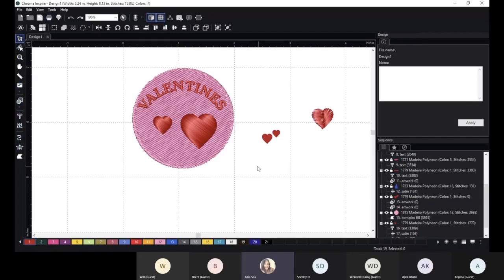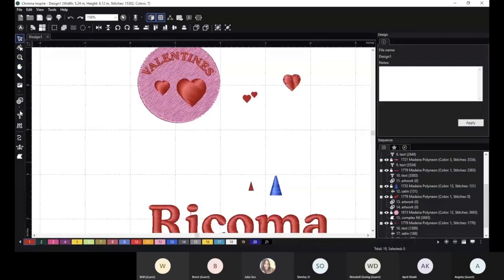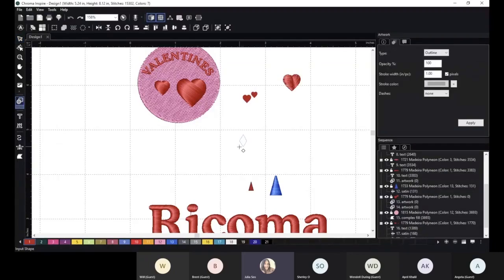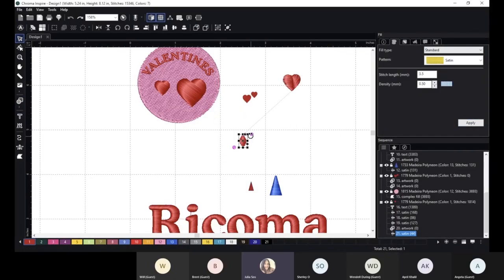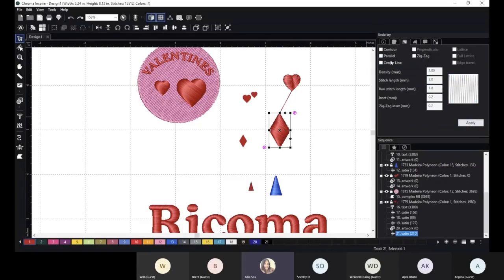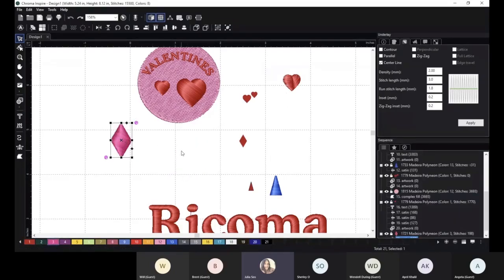So any questions on 3D? It's really very easy to do. And as long as you can get a nice satin stitch, then you can make any shape into a 3D shape by incorporating your foam and just making the changes that we discussed. The density, 0.2, underlay, center line, or maybe none. And then we have a quick 3D shape. Super, super easy to do.